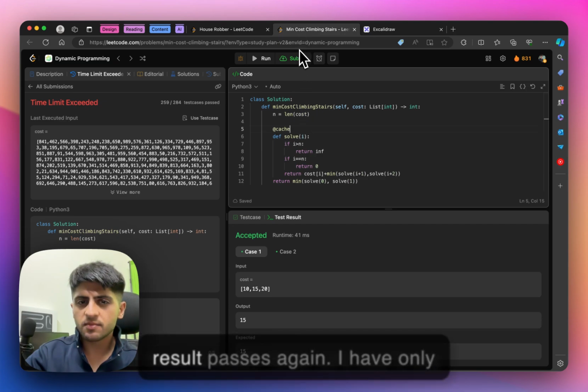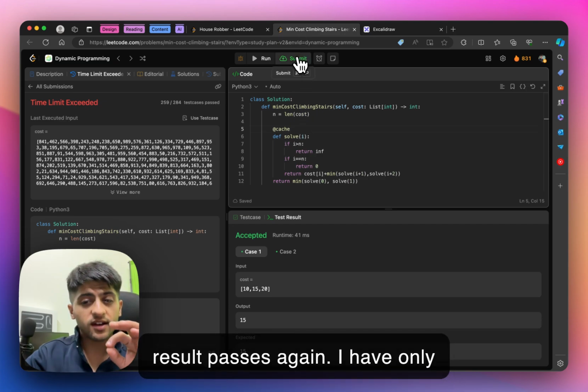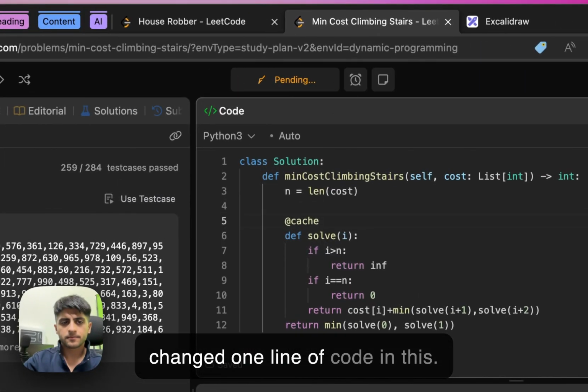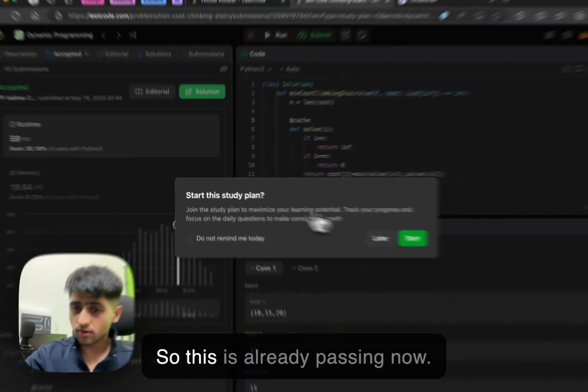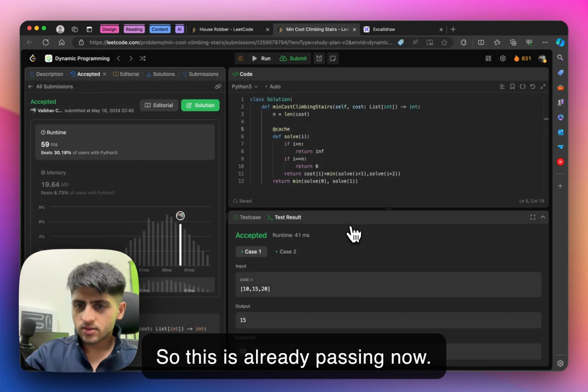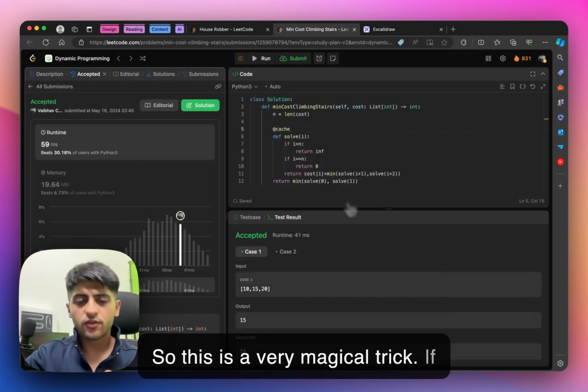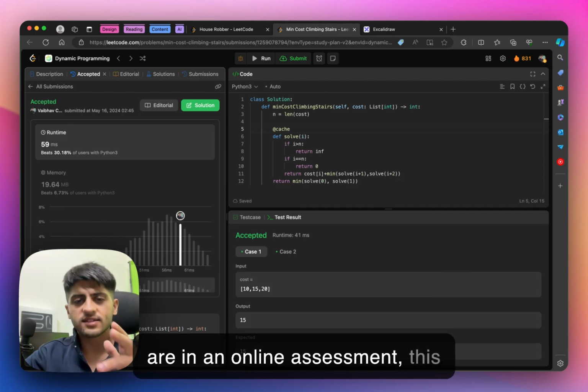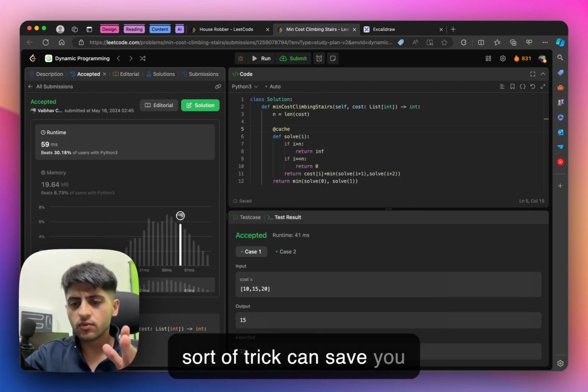Now let's see if the result passes again. I've only changed one line of code in this, right? So this is already passing now. So this is a very magical trick, right? If you are crunched for time or you're in an online assessment, this sort of trick can save you minutes.